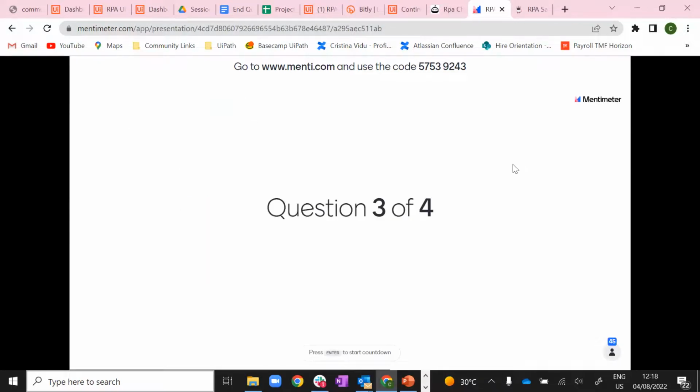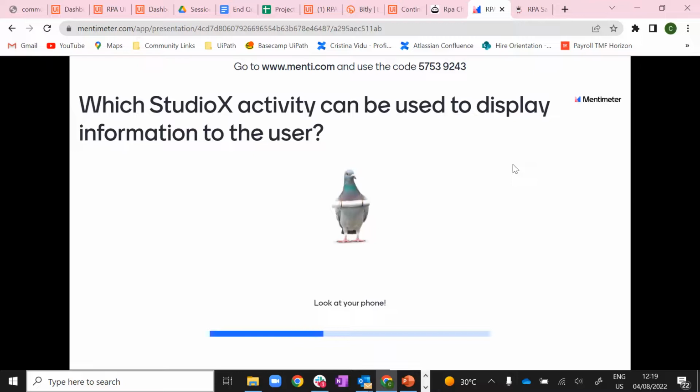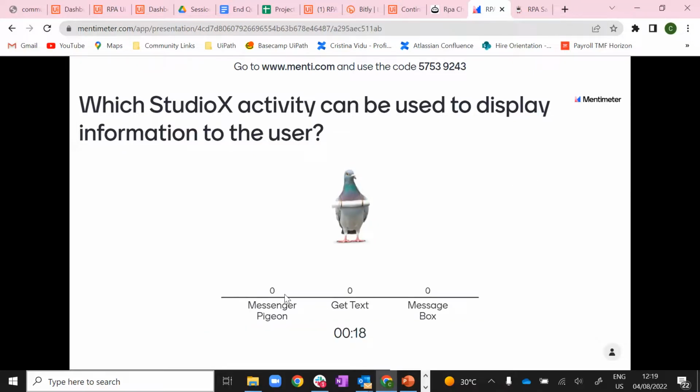So question 3 out of 4 from our quiz today. Remember, guys, answer fast to get more points. Which StudioX activity can be used to display information to the user? Messenger pigeon, get text, or message box?